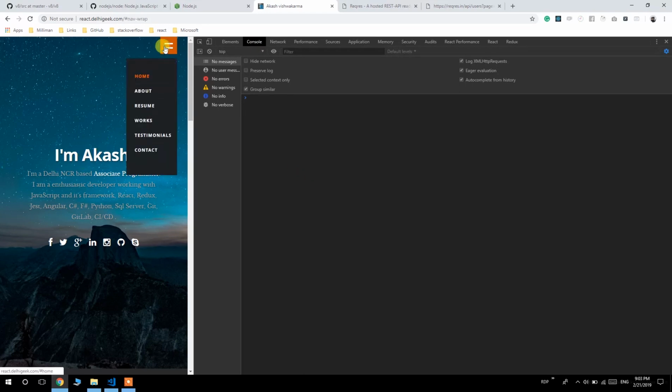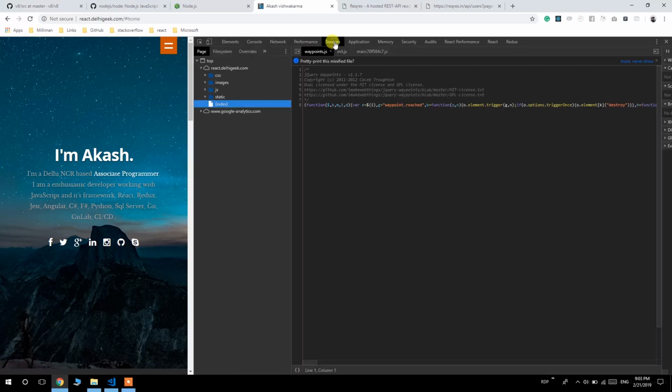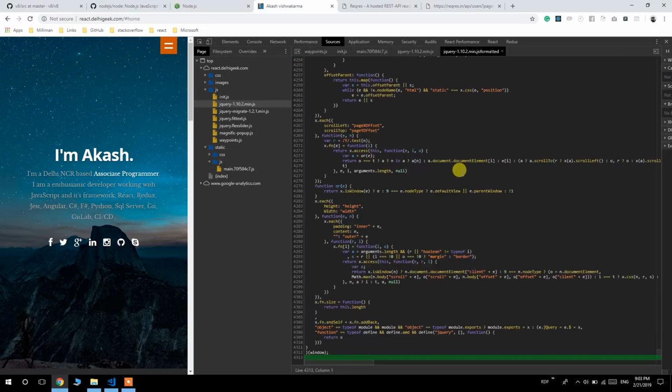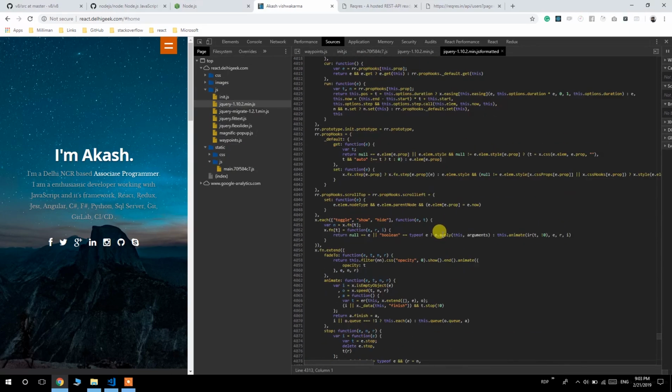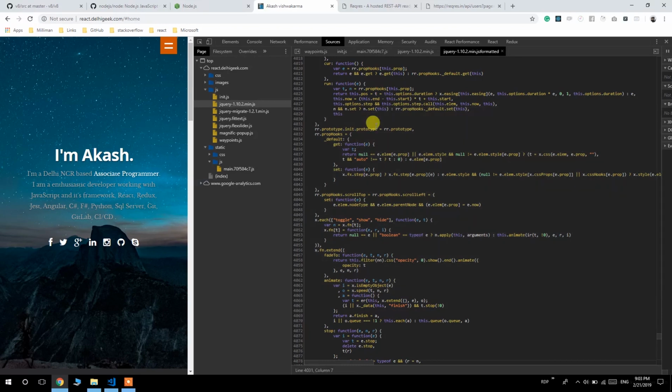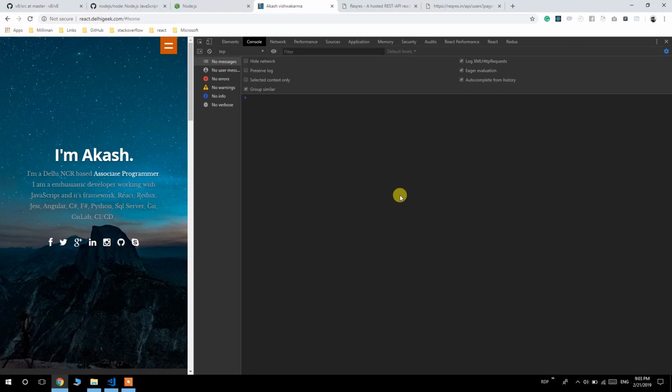This application also has JavaScript. If you want to see the source code, just click on source, JavaScript, and so on. You can check that out. It's not prettified, so you can click over here to make it prettified. So now it's prettified. This is the bunch of code which is running inside the browser, and it is run by the V8 engine. So let's try some code.